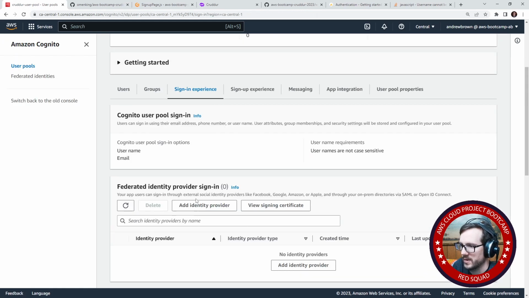Sign in experience. Pool options, username or email. I said for it to only be email. I'm actually really surprised it's showing both. Oh, you know what it is? When I created the pool the second time, I was going through it so quickly that I checkboxed both username and email. I remember doing that. And I wasn't supposed to do that. I was only supposed to checkbox one. So again, that's another mistake I made.